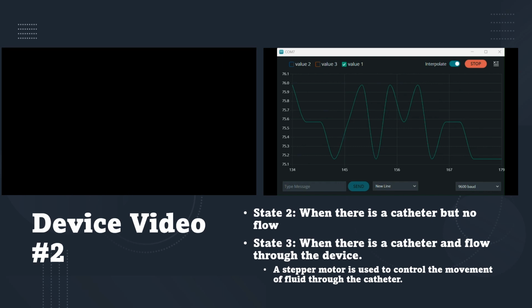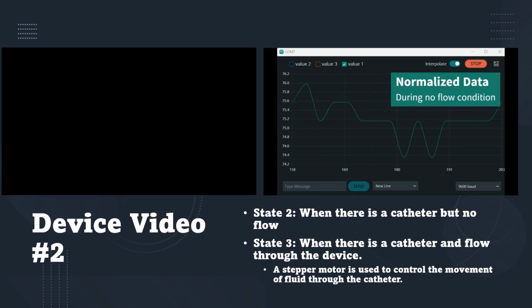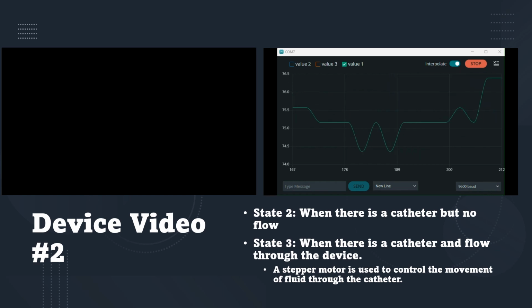So yes, there is a slight delay that's observed, and this delay is also caused due to delays which are introduced in the code, so that I could go through the data to understand exactly what is going on. And this was the serial plotter which I have, which is obtained from the device, and it shows the current normalized capacitance values. So this is when there is no fluid in the tubing and there's no flow, so it's between 76 and 74.